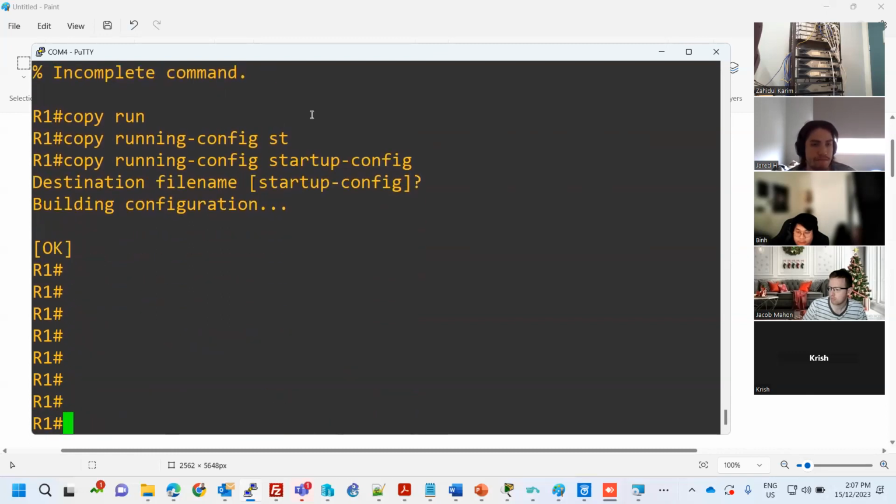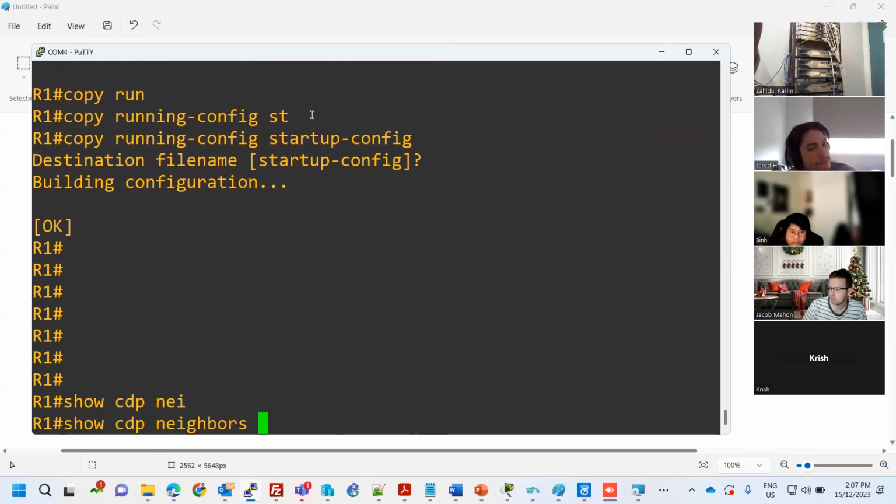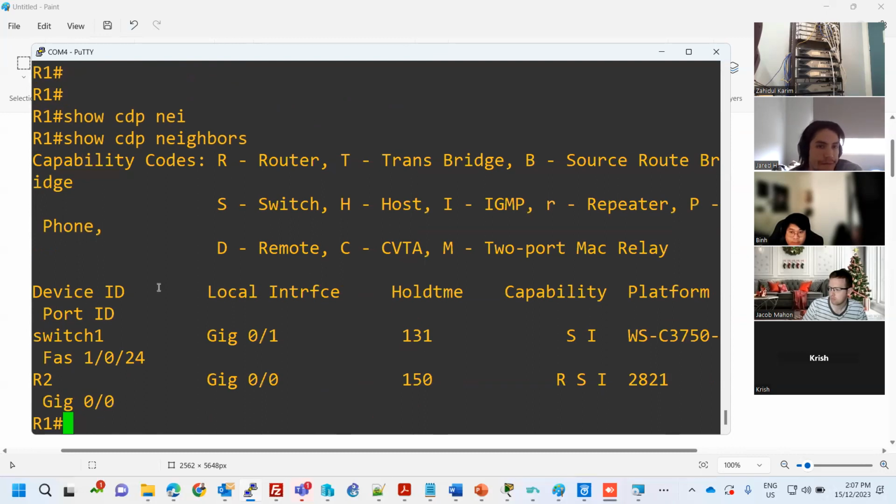Okay, so that's done. Now I can log in. I can see the password configuration and the IP address configuration, but I want to see what other things are connected with my router. I can say show CDP neighbor. This is a very good command. With that, I can identify router 2, switch 1, all the systems and their model numbers.